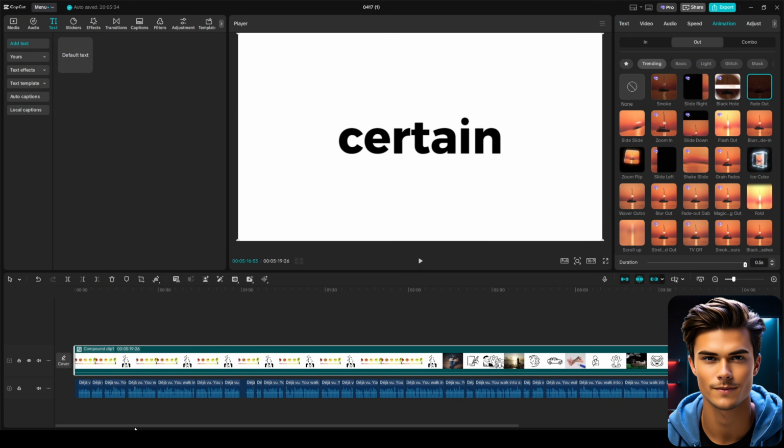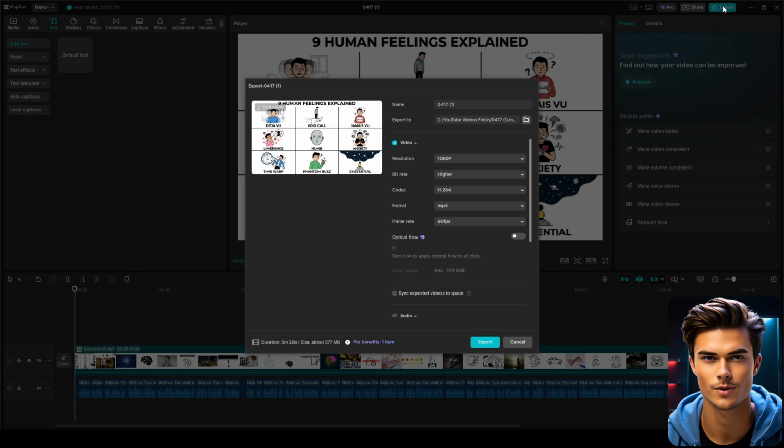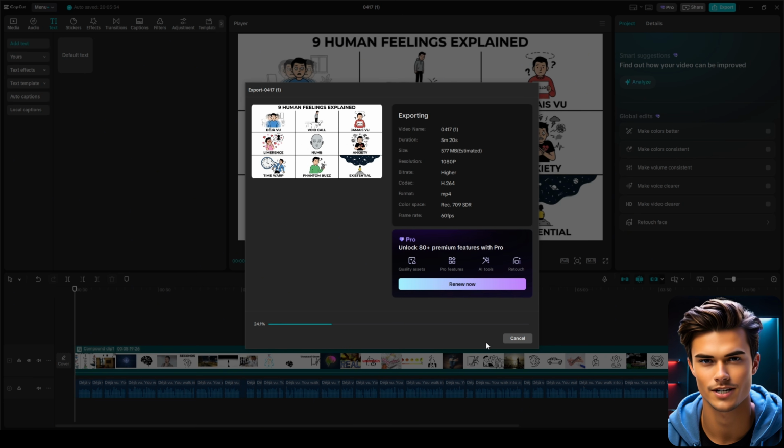So now that all of the animations are in place and the entire video is fully edited, your video is now complete. Now, to export the video, click on the export button above, which will open the export settings. Here, make sure to copy all of the settings that I'm using since they are optimized for videos in this style. Finally, click on the export button below, and just like that, your video will be saved. So now that the video is ready, let's finally see how it came out.